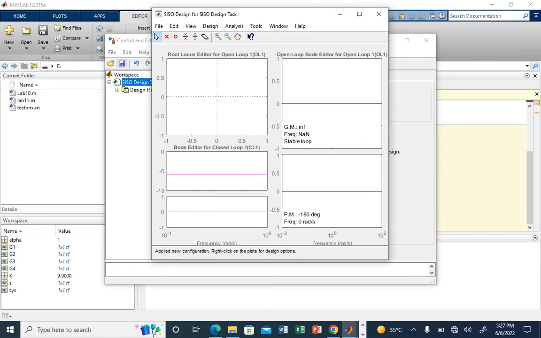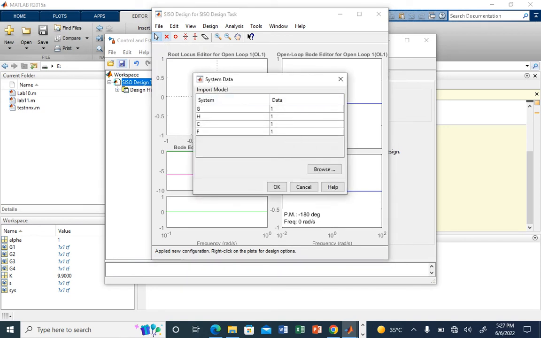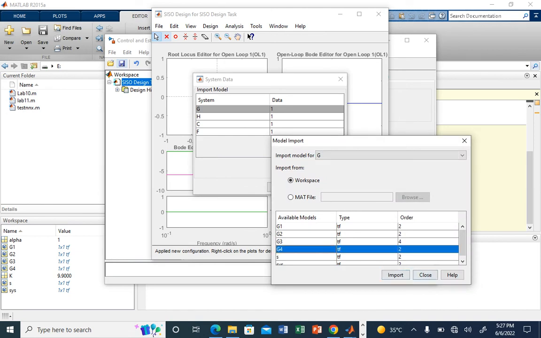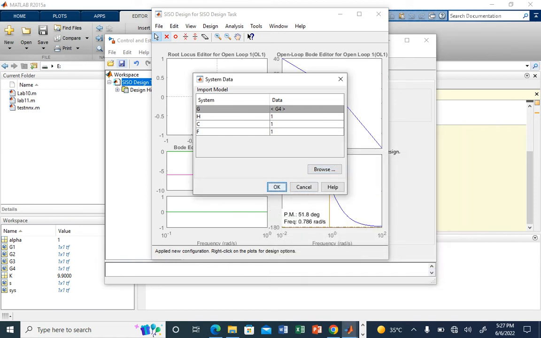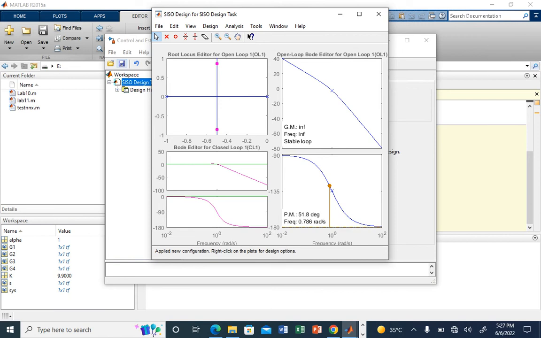If you look here in this window, if I say import, I can import the transfer function here. I browse it, for example G4, I say import and then close, then say OK. So it will give me the root locus plot. Also this is bode, we will study it later. This is magnitude and this is phase and this is closed loop bode. Now look here, if I move this, it will move the gain and also tell me the root location.